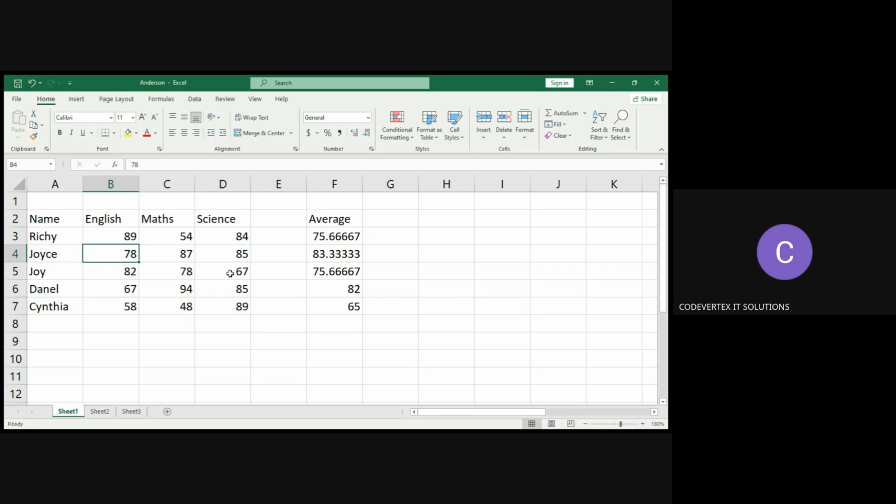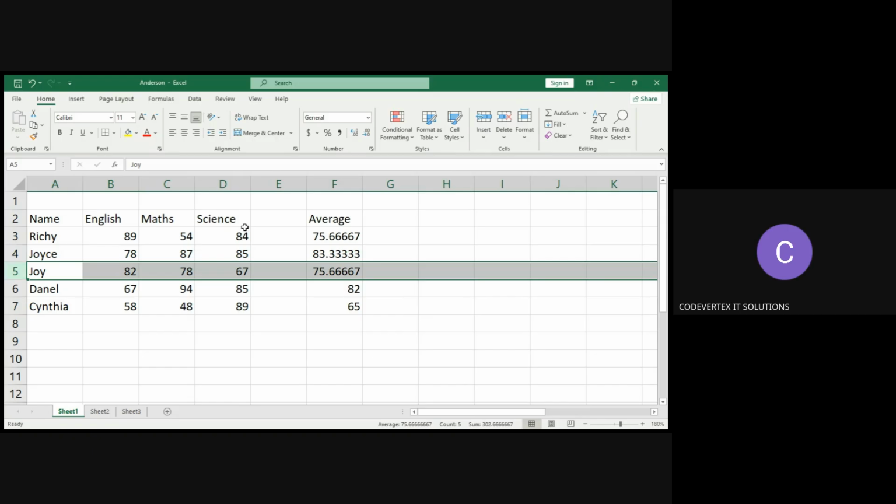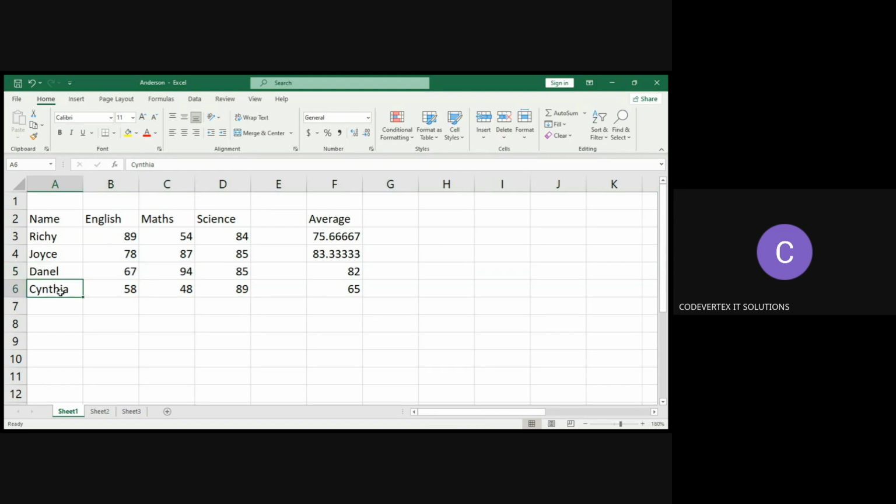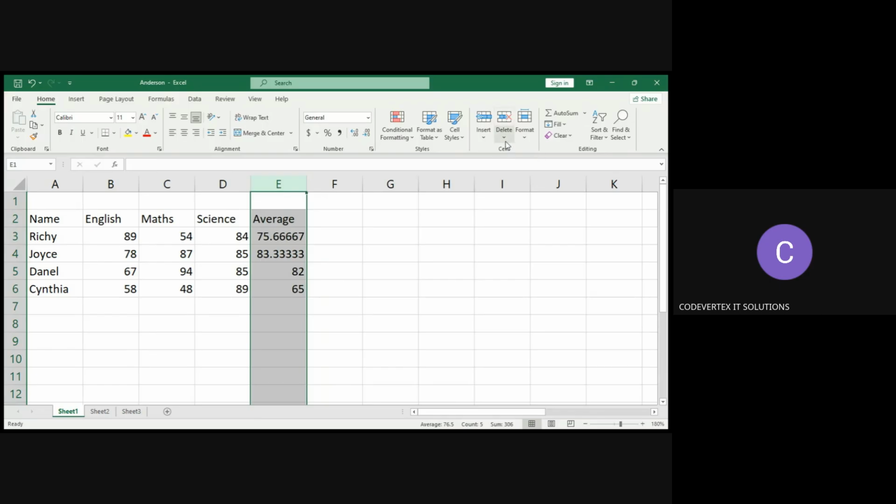So that works the same as deleting. Maybe I want to delete Joy. You just select and then delete cell or delete sheet row. And then Joy will be deleted, and then Daniel will take the space here. Let's say I want to delete this empty column. You just go to delete and then you delete. You can either delete cells or delete sheet rows. So that works the same with deleting.